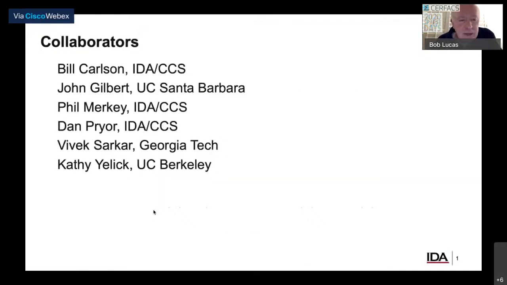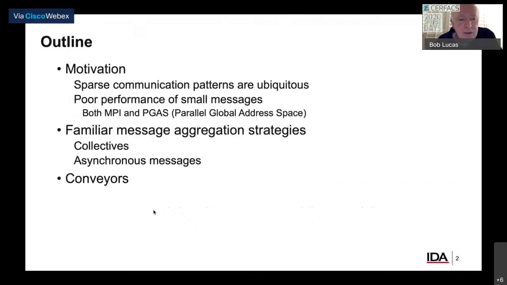Like Newton, we're standing on the shoulders of lots of giants, some of whom are familiar to this community as well. So, a brief outline: a little bit of motivation, which should be familiar to everybody here. Basically, sparse matrices lead to sparse communication patterns. Small messages that might naturally come out of that perform poorly. I'll review a couple of the strategies for dealing with that, which I think probably everybody here is familiar with, and then, using that for contrast, introduce conveyors.